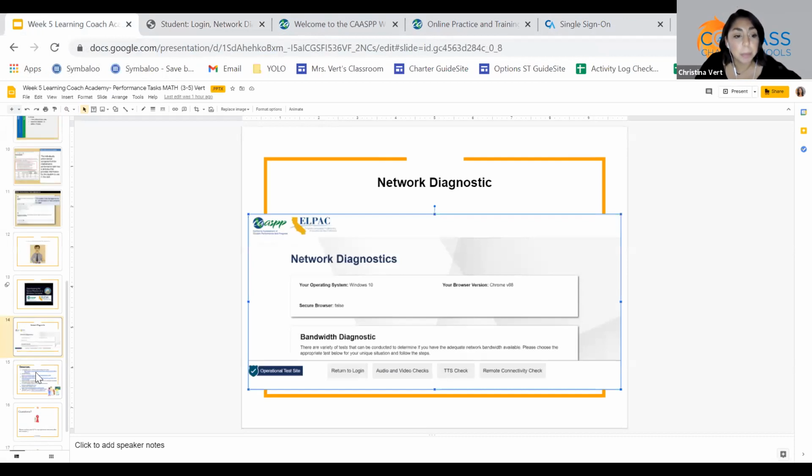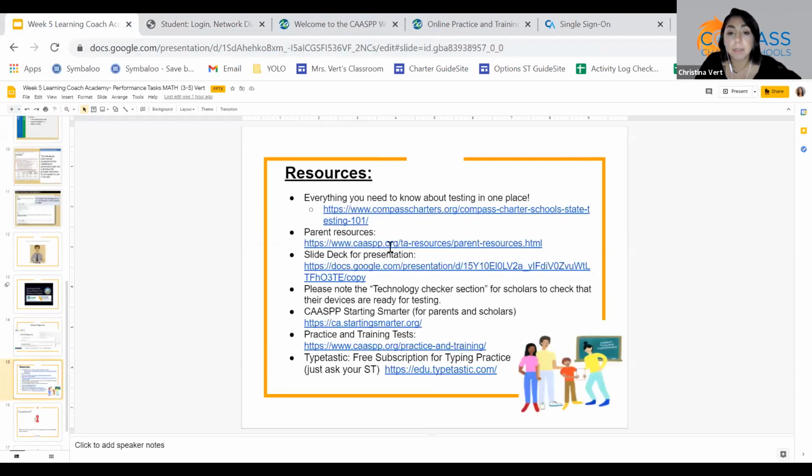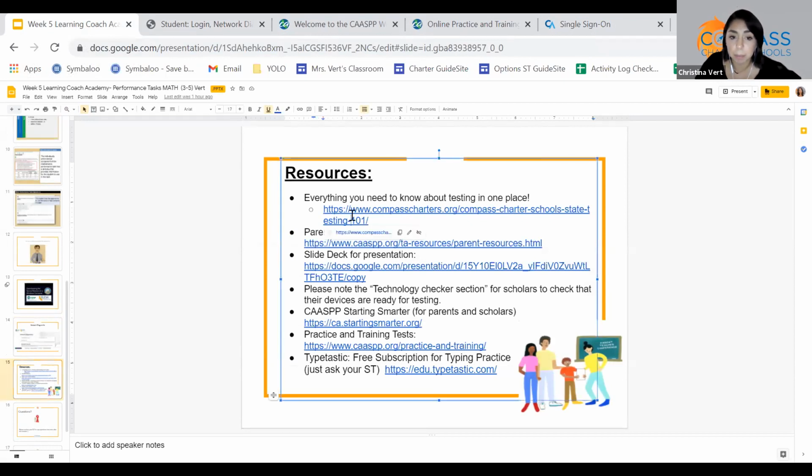And then again, we have our resources right here, with everything you need to know about testing all in one place, right here on our Compass website. We have our parents' resources. We have our slide decks for presentations, and then all of our practice and training tests. And again, Typetastic, most of you have gotten Typetastic already. You guys are practicing your typing skills. And if you don't have that, ask your ST and they can get you all signed up for that.